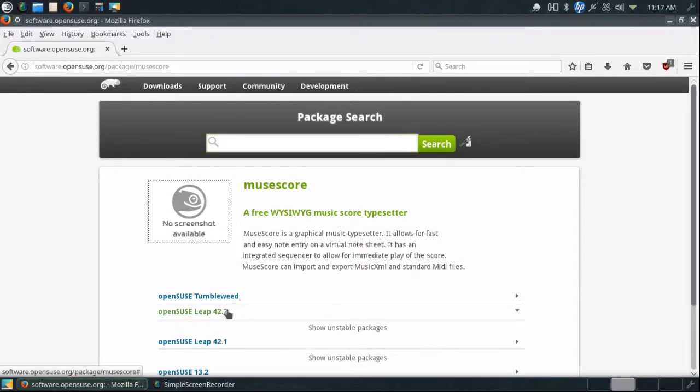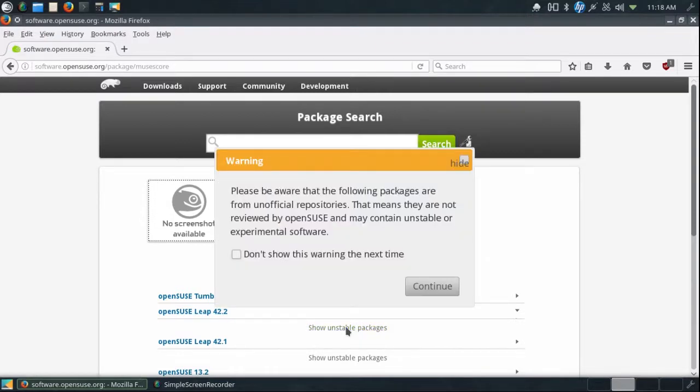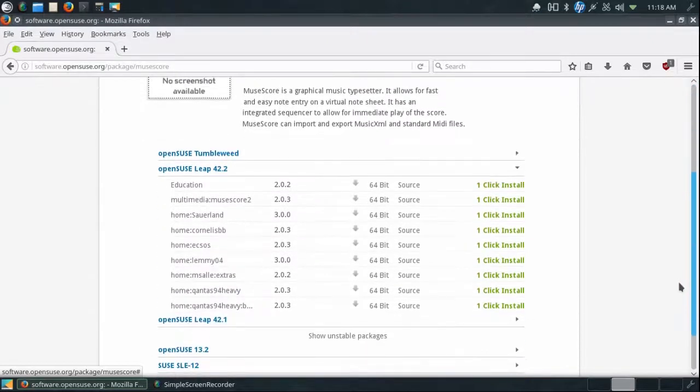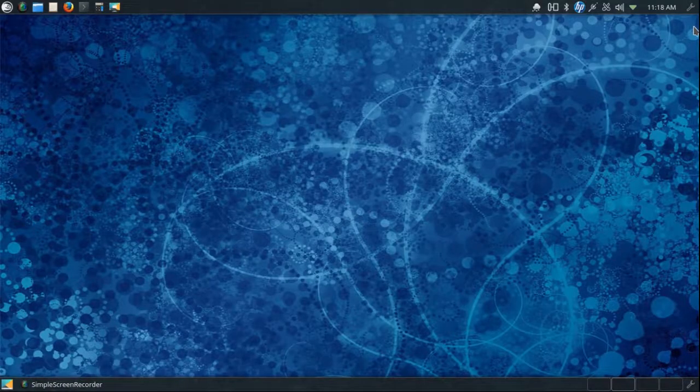Now it says show unstable packages. So I clicked on that. Those are the only packages available for 42.2. And it says these packages are unofficial, etc. That's fine. I'm used to that. It's available from a number of sources. And I clicked on the one from education, the education repository. I'm not going to go through that process since I've already installed it.